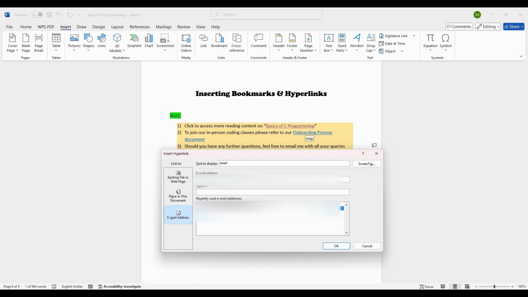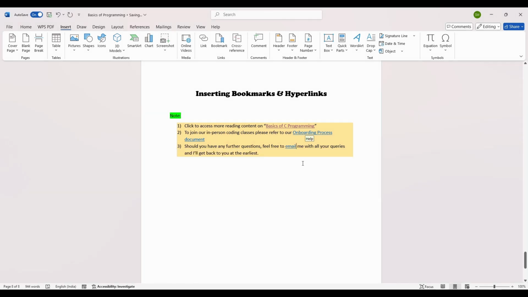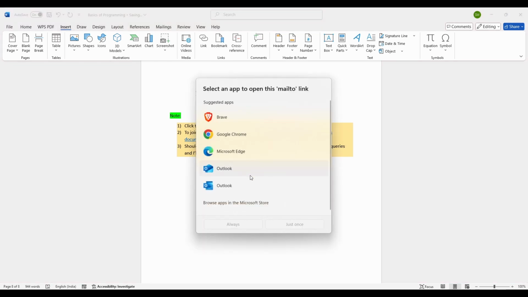I'm selecting it right now, and once the selection is made, all you have to do is click on OK. Now what's going to happen over here is, once I hover over this, it will allow me to click on it, and when I click on it, let me choose a default option. I don't want to choose Edge or Chrome, I just basically want to choose Outlook. So it allows me to send an email from my email ID, which is present on this specific Outlook app, to the email ID that I have hyperlinked over here.